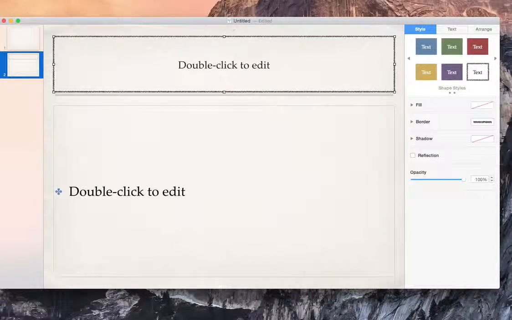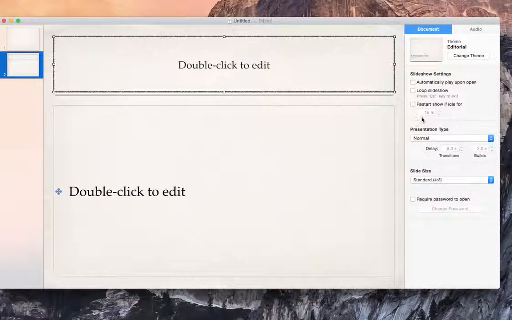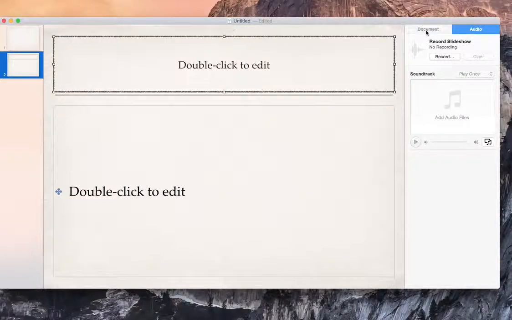So the other thing I'm going to talk about here, and I apologize again, things are just off the screen, but if you go up to View and Inspector, this is where you're going to change the information on the right here that you want to edit, okay? So if you decide you want to change your theme, you have some other different options that probably are not going to be applicable. You can also record your slideshow.